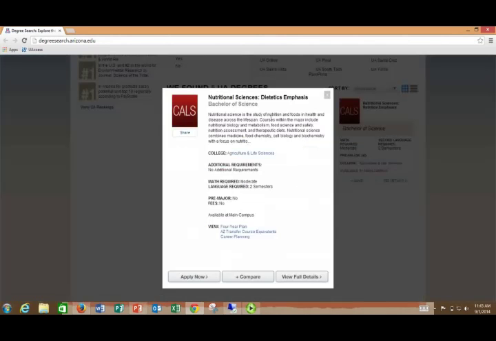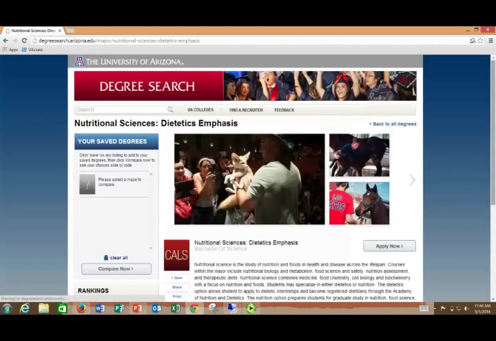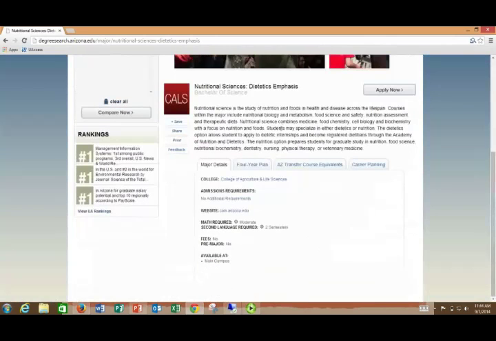It will give you information on what the major entails, and you can also view the full details, and it will allow you to see things like a 4-year plan, so you can look and see the type of courses that the major requires. You can look at transfer course equivalents, so if you wanted to take coursework at a community college to satisfy degree requirements, you could see the options there.